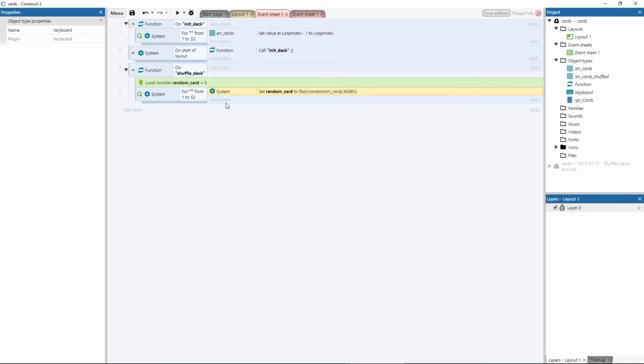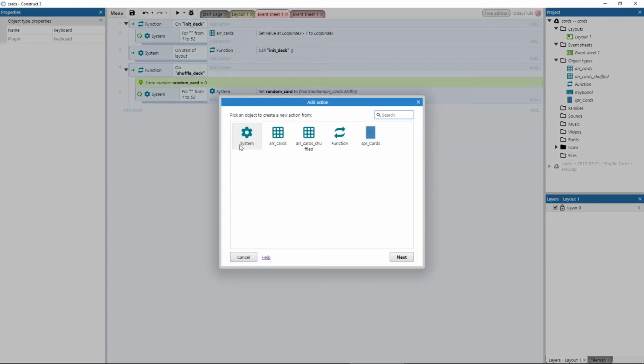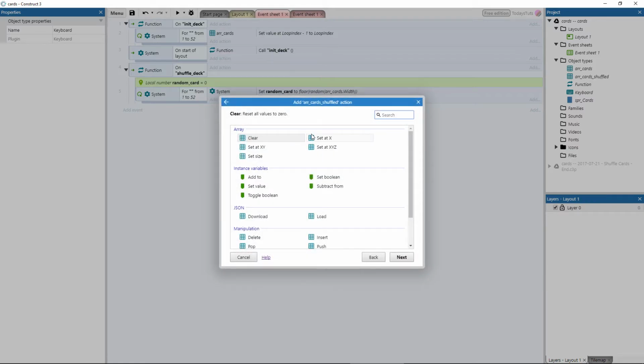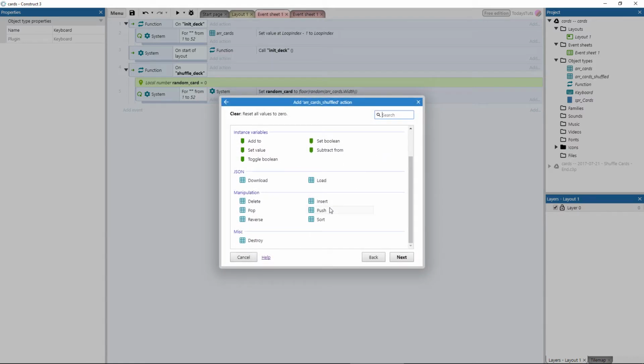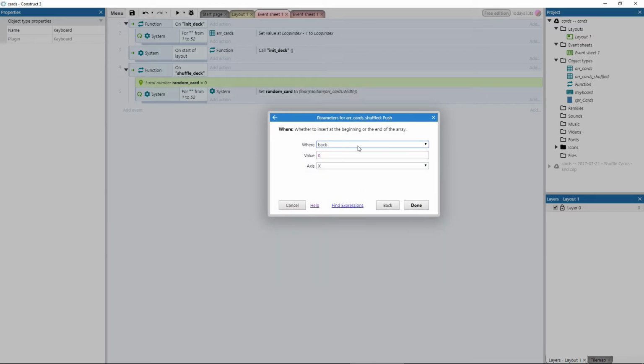So add an action using the cards shuffled array. Under manipulation, we have an action called push that adds a new element to an array. Select push and set where to front. We can select the card we want to add by referencing the cards array and using a function called at. At gets the value stored at that index, and the index of the card is what we have stored in the random card variable, so we'll pass that into the at function.